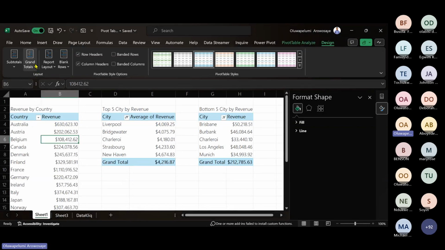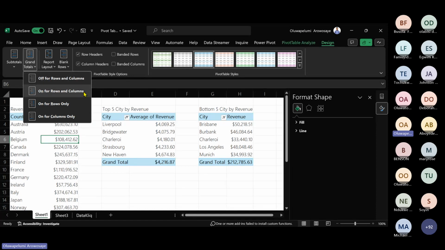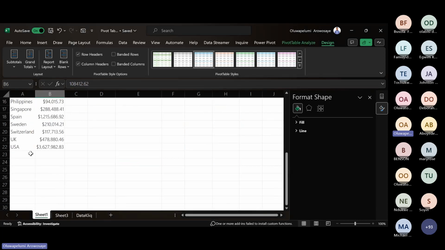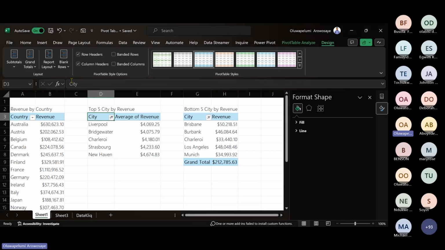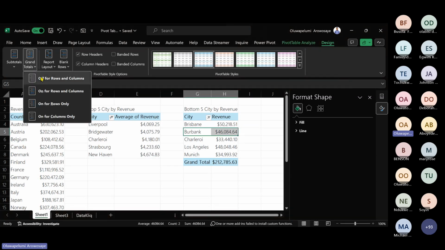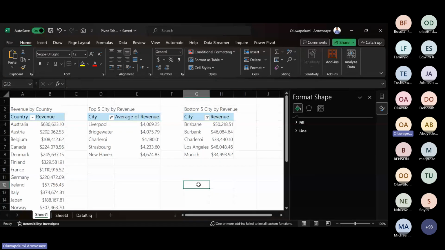When you click the drop down, you will see off for rows and columns, on for rows and columns, on for rows only, on for columns only. You see the option there. I want to off it for both rows and columns. Sometimes you have the grand total in your rows, which we have there, and you also have it in your columns, so depending on what you want to off. I don't want to see it in my report. So when I click on off for rows and columns, if you come down, you can find it under this. So design, grand total, off for rows and columns, and you off it. That's another aspect you can use to off that.